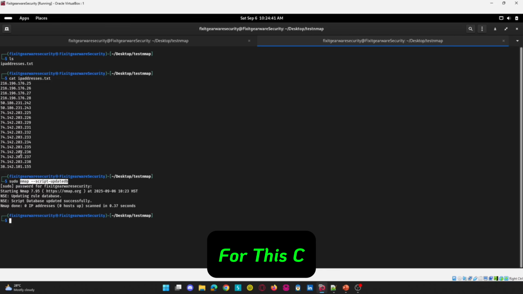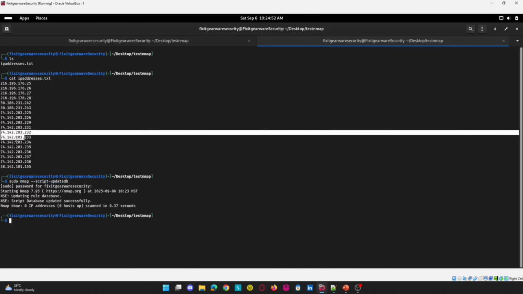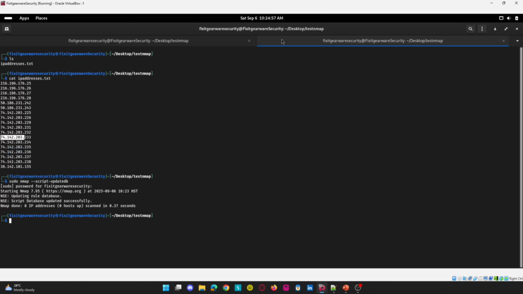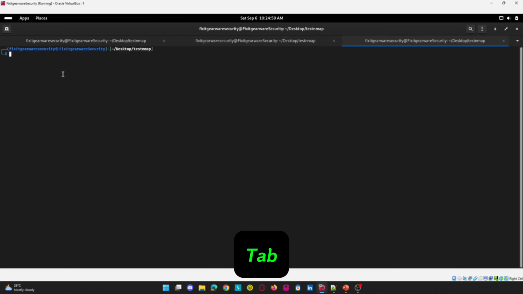Let's now run for this CIDR range. Okay. So we can just copy this. How do we do this? So we can copy one of these IPs here. Okay, it's very important we know what we're doing. Okay, let's go to a new tab.